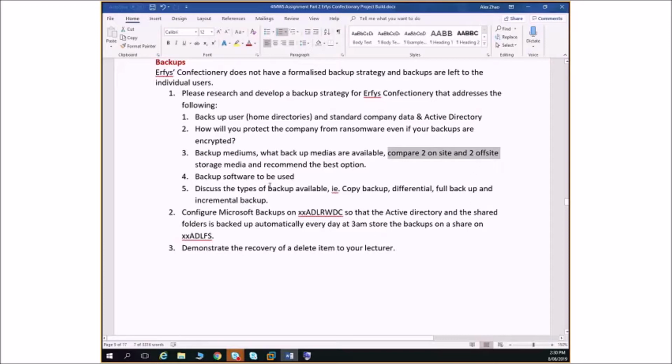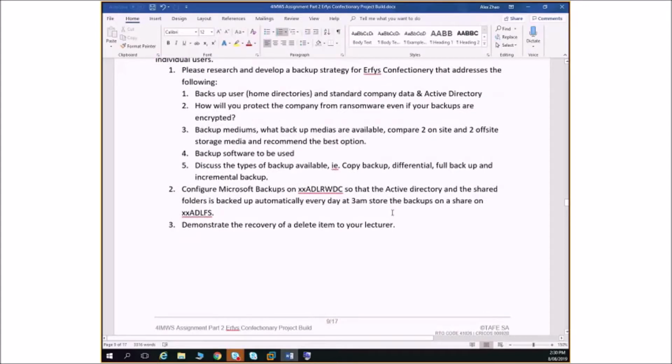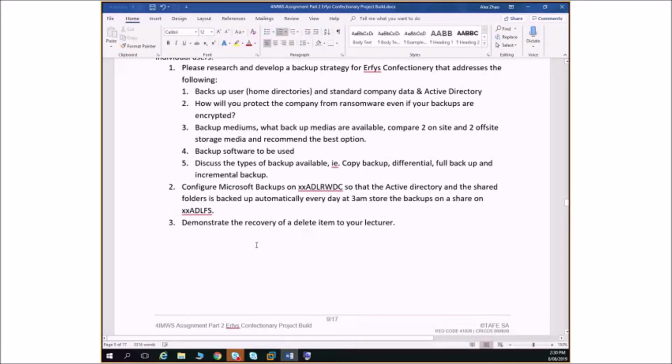The backup software to be used, that's again from previously. And now you have to discuss the difference between copy backup, differential backup, full backup, and incremental backup. Bit of research, that's fairly straightforward. And then you have to configure MS Backup to back up Active Directory and the shared folders, every day at 3 a.m. and store it on the file server. So it's very similar, except that it's not just Active Directory, it's those shared folders as well.